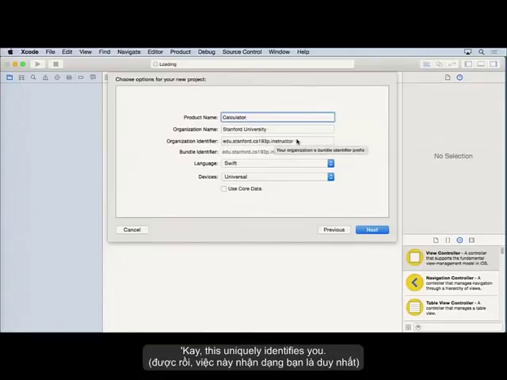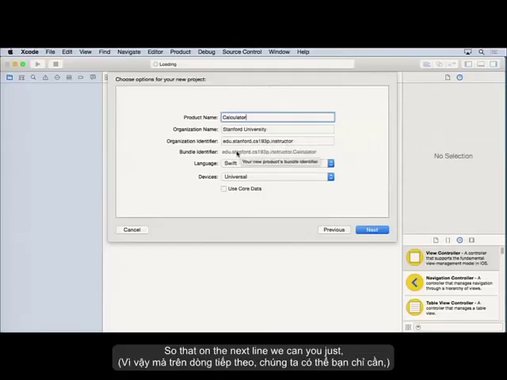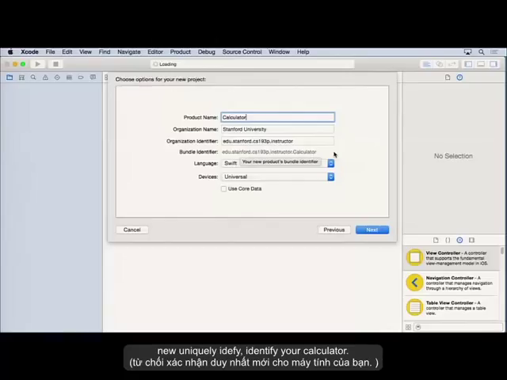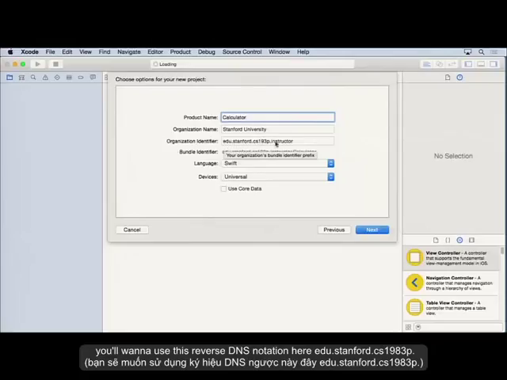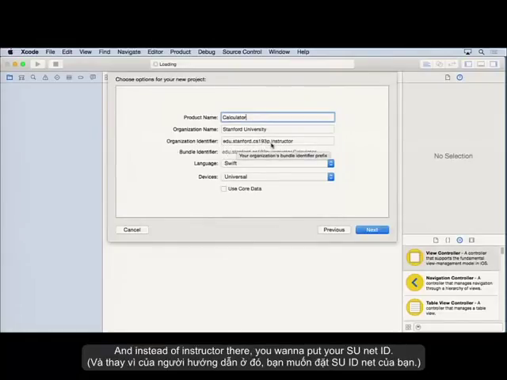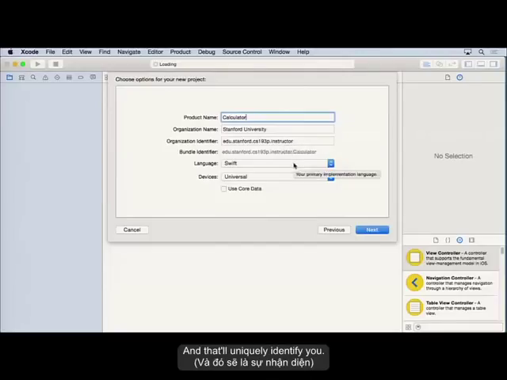This uniquely identifies you. Okay? So that on the next line, we can uniquely identify your calculator. So here, if you're a Stanford student, you want to use this reverse DNS notation here, edu.stanford.cs193p, and instead of instructor there, you want to put your SUNet ID, okay? Because nobody else has that but you, and that'll uniquely identify you.